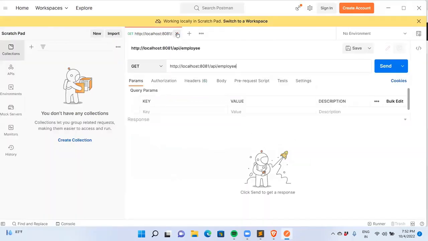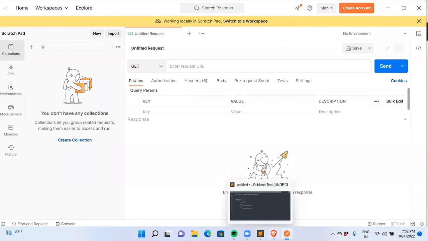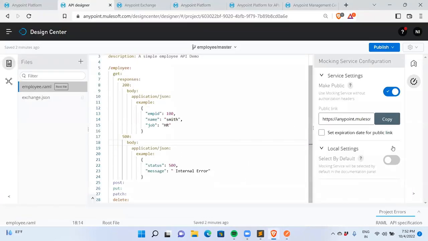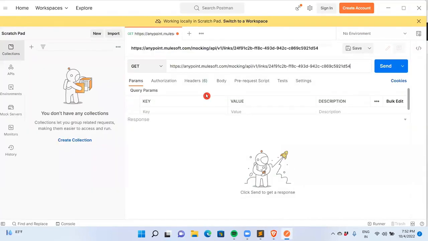I removed everything. Then here you can see. So we need to test this API, right? For testing this API, they are already giving the mocking URL. You can just copy that mocking URL, come here and just place it here.